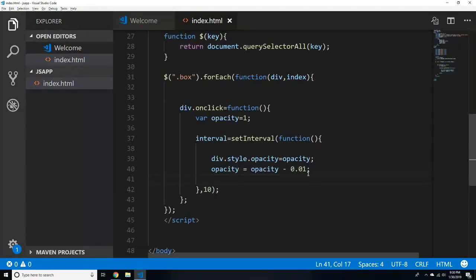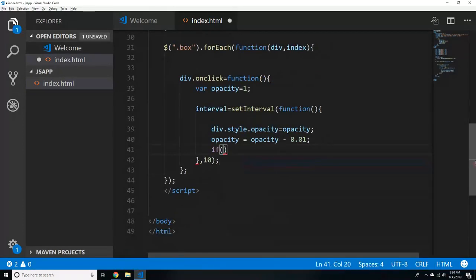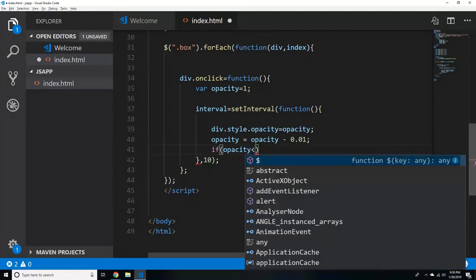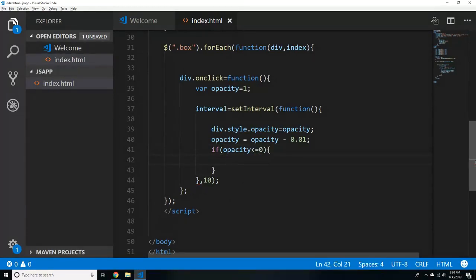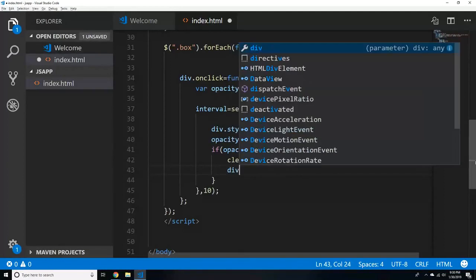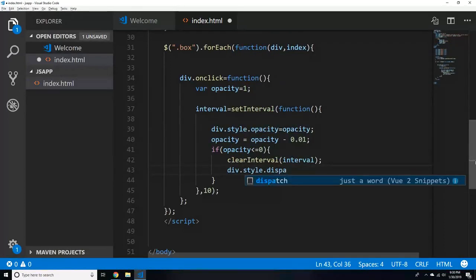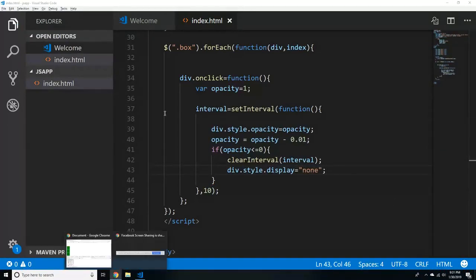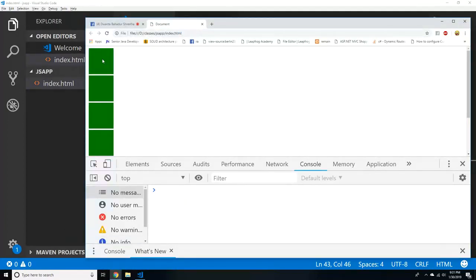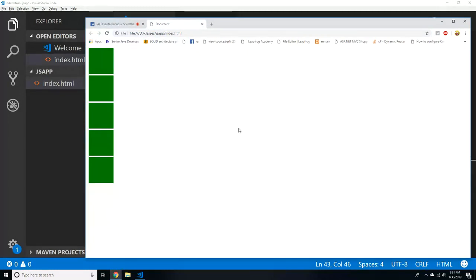Now, if you want to clear the effect, if opacity is less than or equals to zero, clear interval, and under display, to none. Adding that style sheet will actually hide the div. So it's a fade in event.